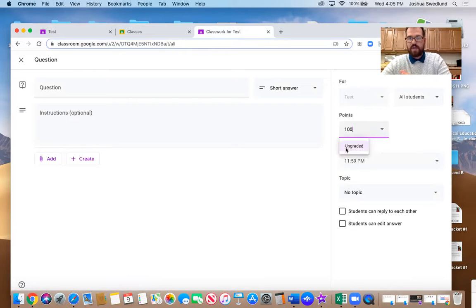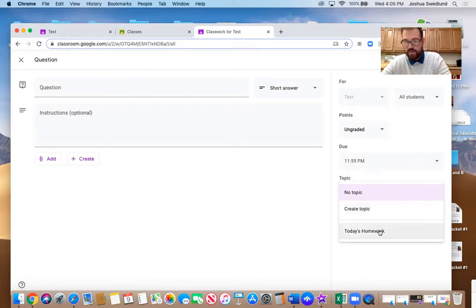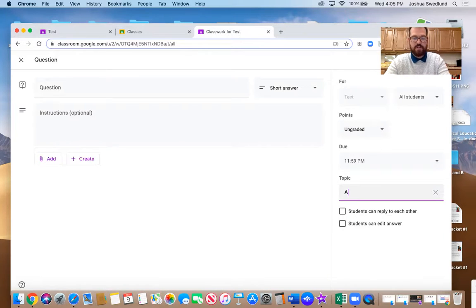And I'm going to put ungraded for points. And even better yet, you can add a topic. If you already made a topic, you can add to it. I'm going to make a different topic. I'm just going to call it attendance so I can find it easier. So I have attendance written in there, the due date for midnight, and now my question. I'll just say, did you attend class today?